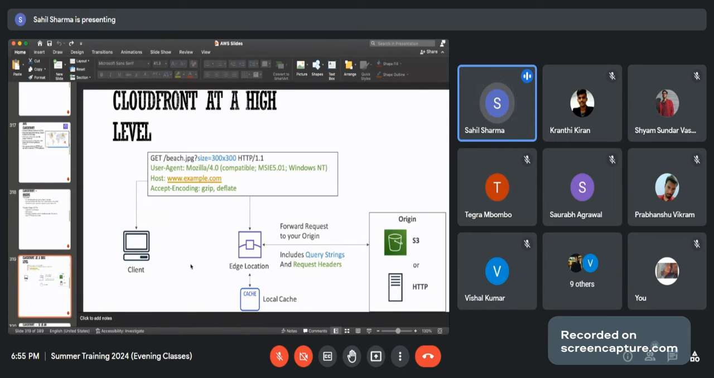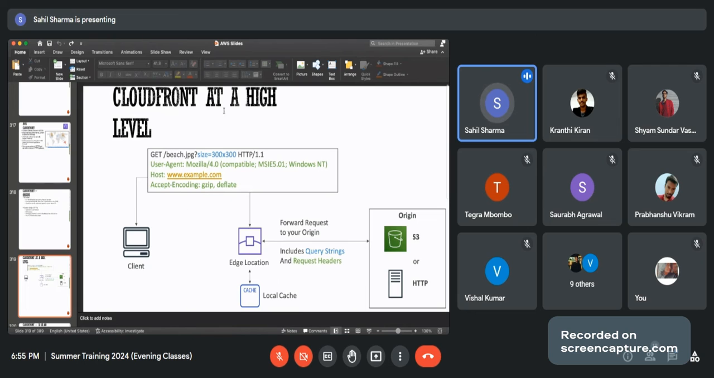Coming on to the next one, you'll have a very good understanding of CloudFront by looking at this diagram. Let's suppose this is the client, and of course the client needs to make a request if he wants to access the data of a website, example.com. Maybe it is not present in the nearby availability zone, so it is present in the S3 bucket, or it can be the origin.